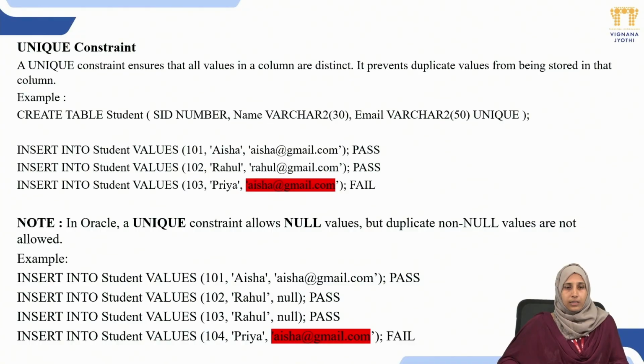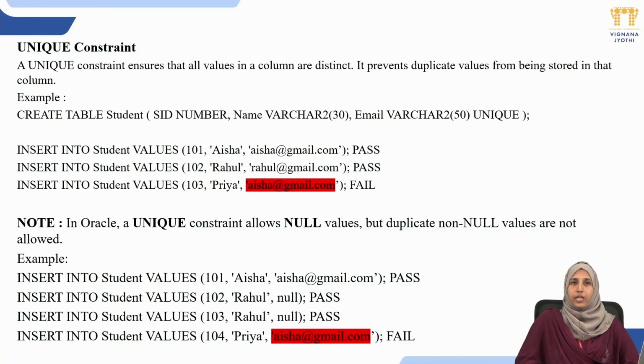third category of constraint, that is the unique constraint. A unique constraint ensures that all the values in a column are distinct or unique. It prevents duplicate values from being stored in that column. Okay, we'll see with the help of an example.